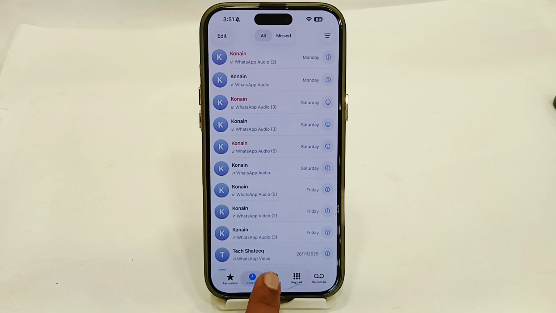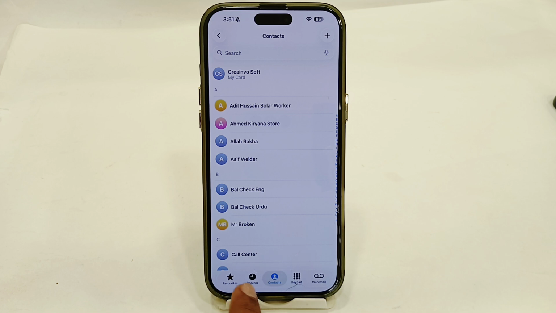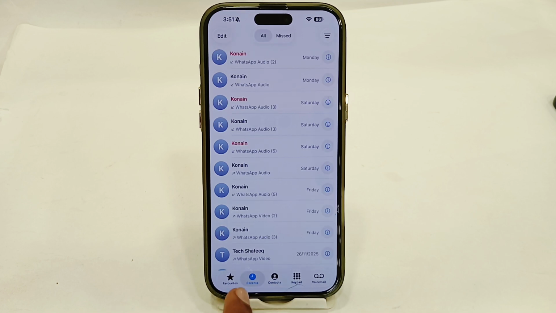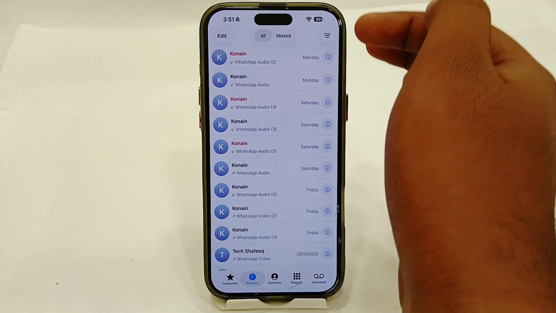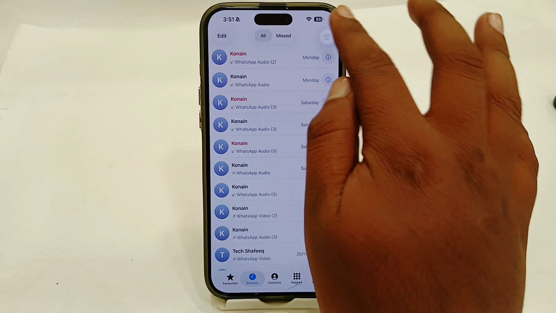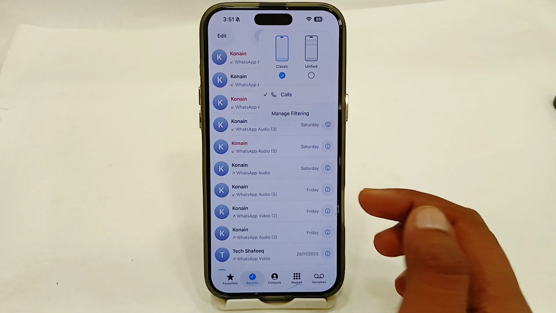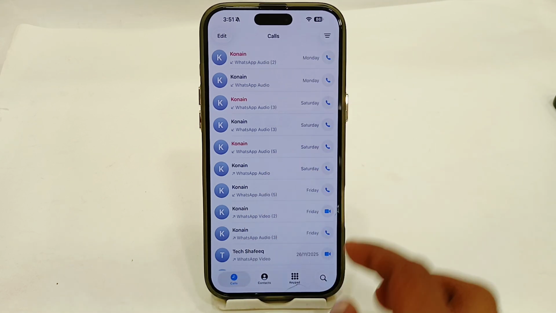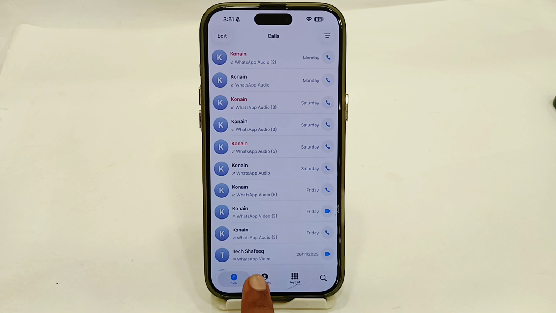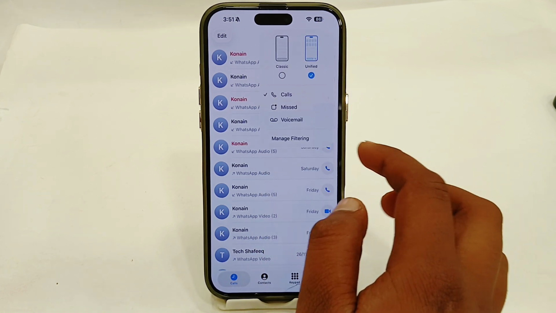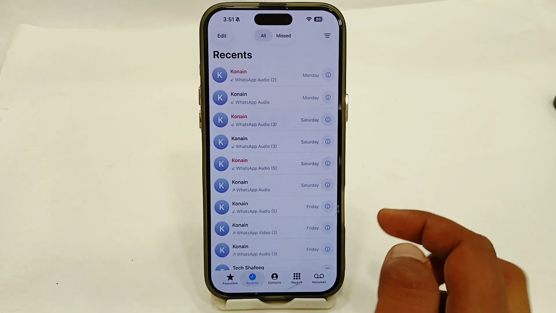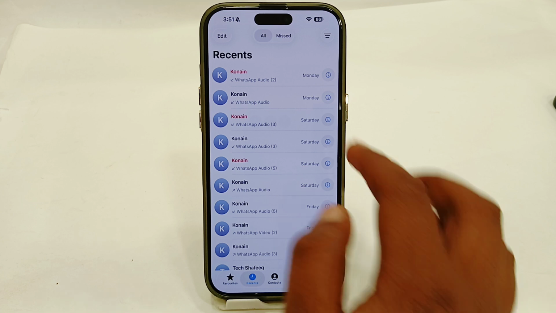If you can't find it here, there's a simple way. Tap on the Recents option, then tap on the three horizontal lines in the top right corner, and from here select Unfilter. If you have selected this one, you will be unable to find the Voicemail option. Tap on the three horizontal lines again and select Classic, and once I select Classic, you will get the Voicemail option.